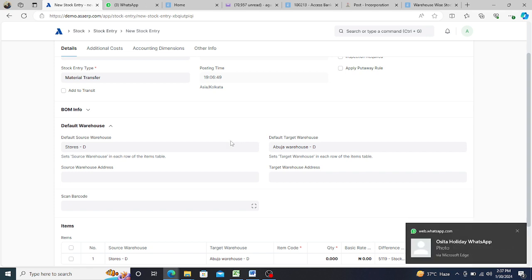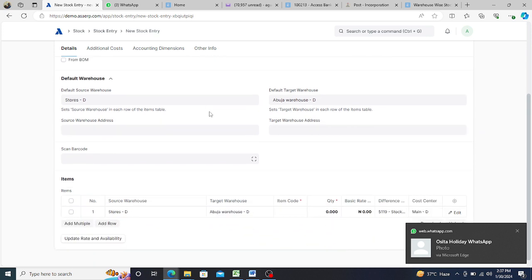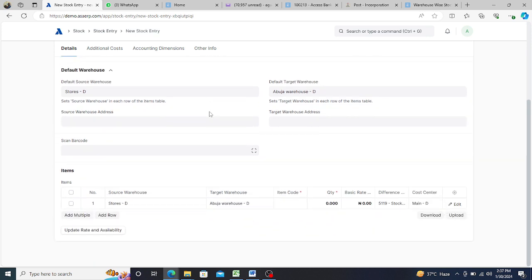So that's it. The next thing, you now go direct to the item table. You can see the default source warehouse is there, target warehouse is there. So choose the item you want to transfer, AGO, from the store to Abuja warehouse. Quantity, you want to transfer 2,000 liters of AGO. Then, as usual, you choose the cost center. By default it is main. Add row.